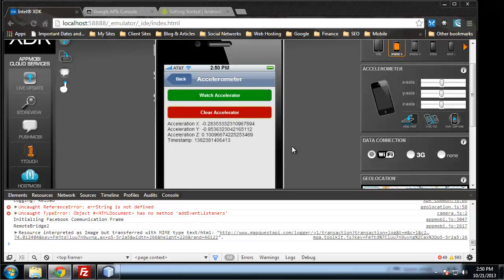Next, I believe that we'll be getting into the camera API. I'm sorry, the contacts API. We already did the camera.